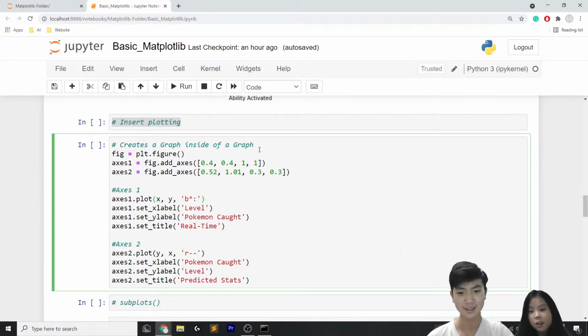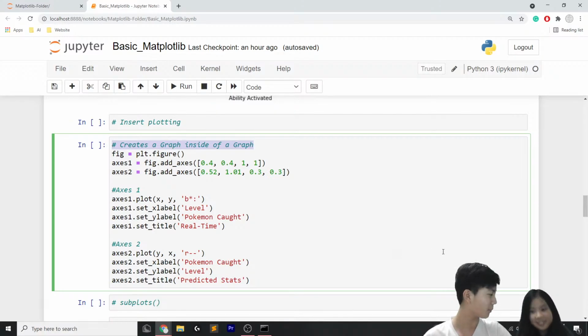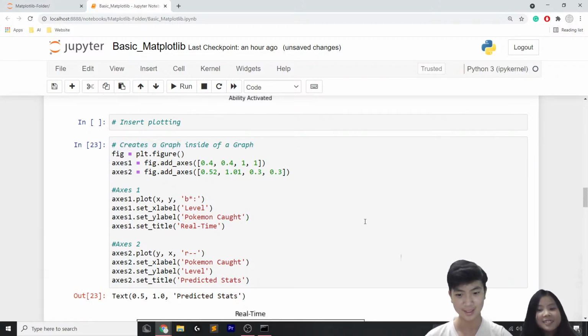The comments. Okay. Here. It should give you a better understanding of what the code does. You don't need to look at the code and understand what it does. Just look at the comments I made. So it creates a graph inside of a graph. Okay, look at this.